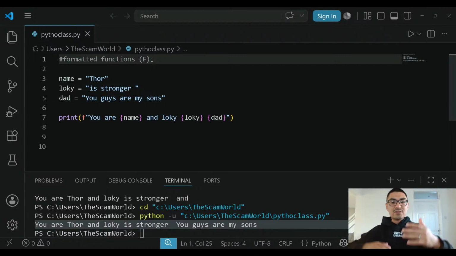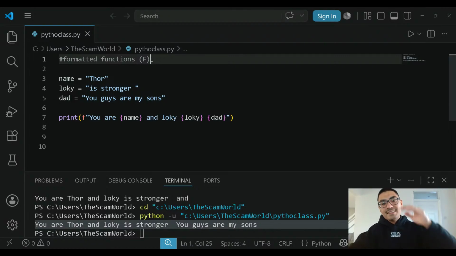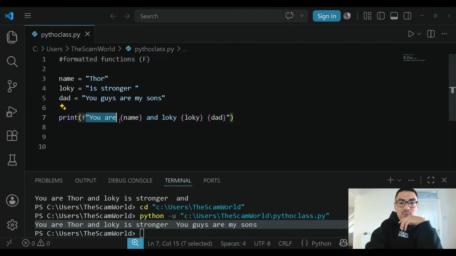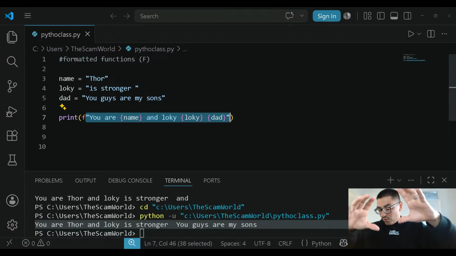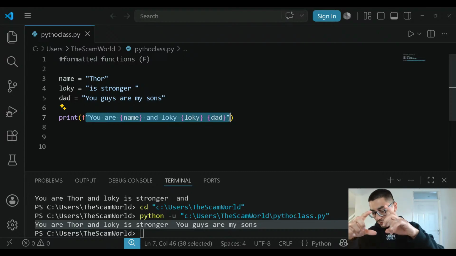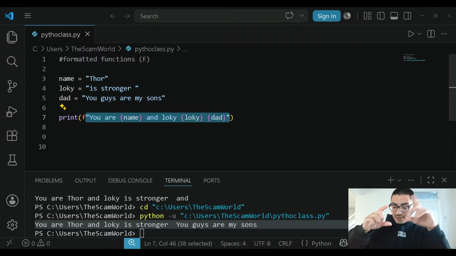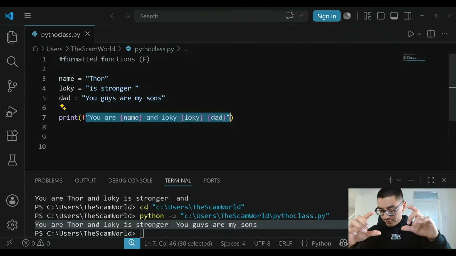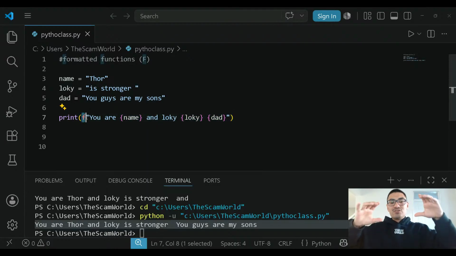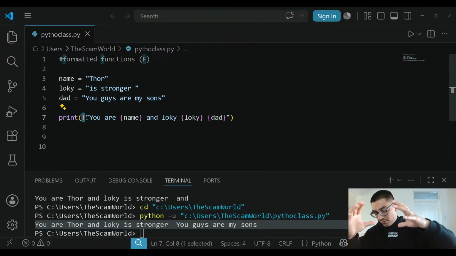So what the F does is called a formatter function. A formatter function allows you to combine multiple variables into the same thing. Basically this is combining all those variables into one, guys. That's what the letter F does. The letter F allows you to format, as the name implies, formatter function, all those variables into one.